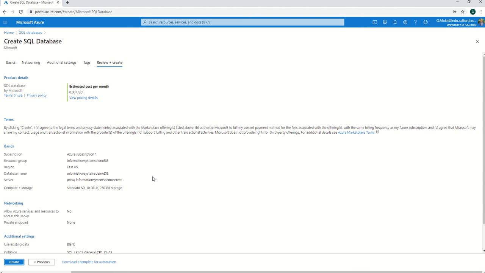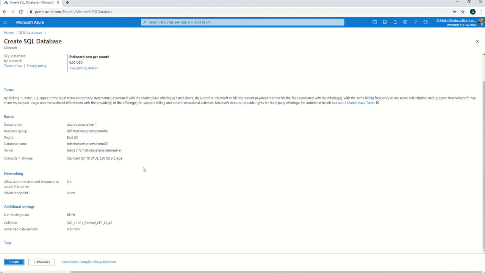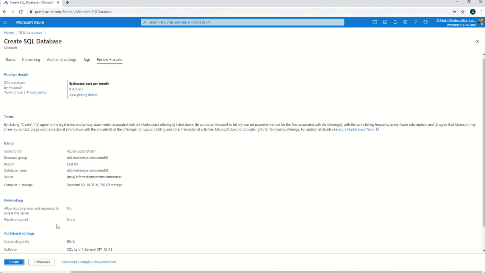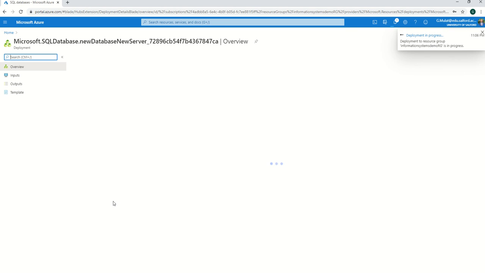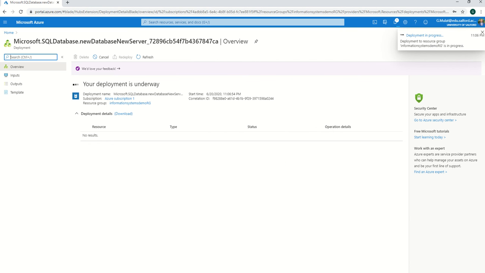On the next page, it will give you the detail of the total estimated cost and some of the detail of the database, like collation and additional configurations. Press OK. This part of the deployment of the resource group, database server, and database will take about 2 minutes. So I'm going to pause for now.